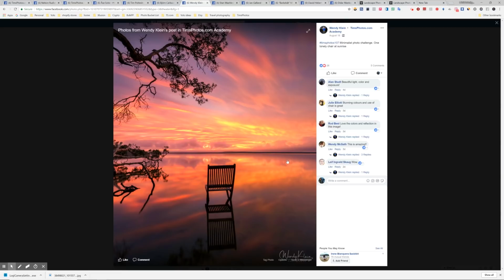But in this particular photo challenge, it's a minimalist photo challenge, and there's some busyness going on with the tree branches. For a minimalist photo challenge, I think that this would have been a winner if it did not have the tree, especially the one over the top here, because it just pulls the eye up.